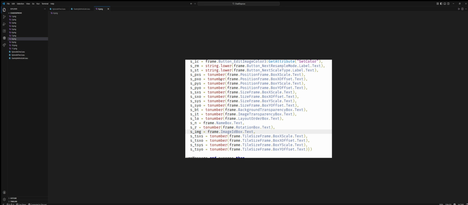This is awful! First of all, this makes it hell for any programmers who want to work with you. S_IC, S_RM, S_ and so on. Why? Again with the re-indexing, why are we not storing these variables and then cleaning them up when we're done? This is just so much processing.